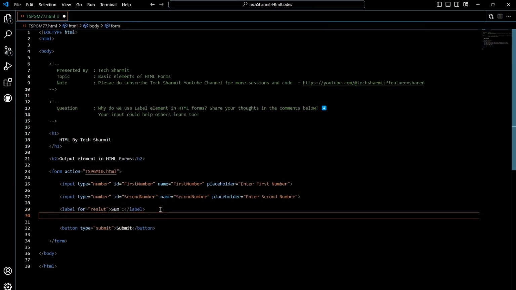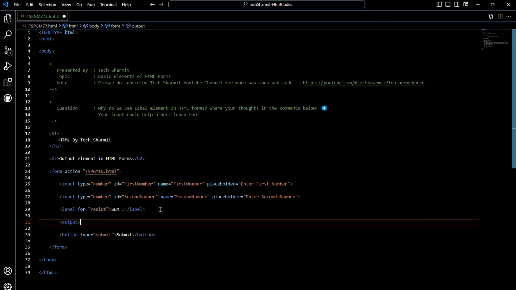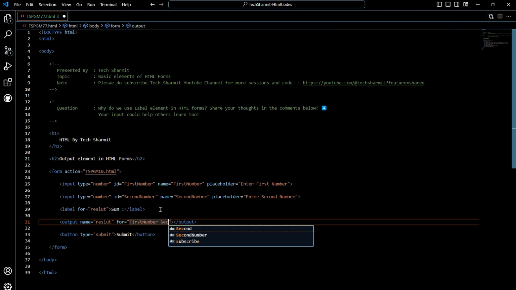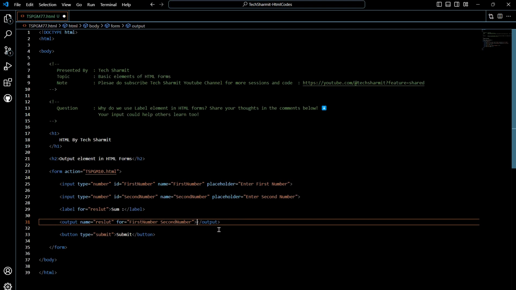Now it's time to add the output element. For this we will write output, and the name would be result only. In this output element we will put one more attribute, which is for. Why have we kept this for? Because this for will take the reference from these two numbers, first number and second number, which we have specified in the ID. So make sure this value matches your ID. What it will do is perform the output by referring to these two values, and initially it will show the output as 0.